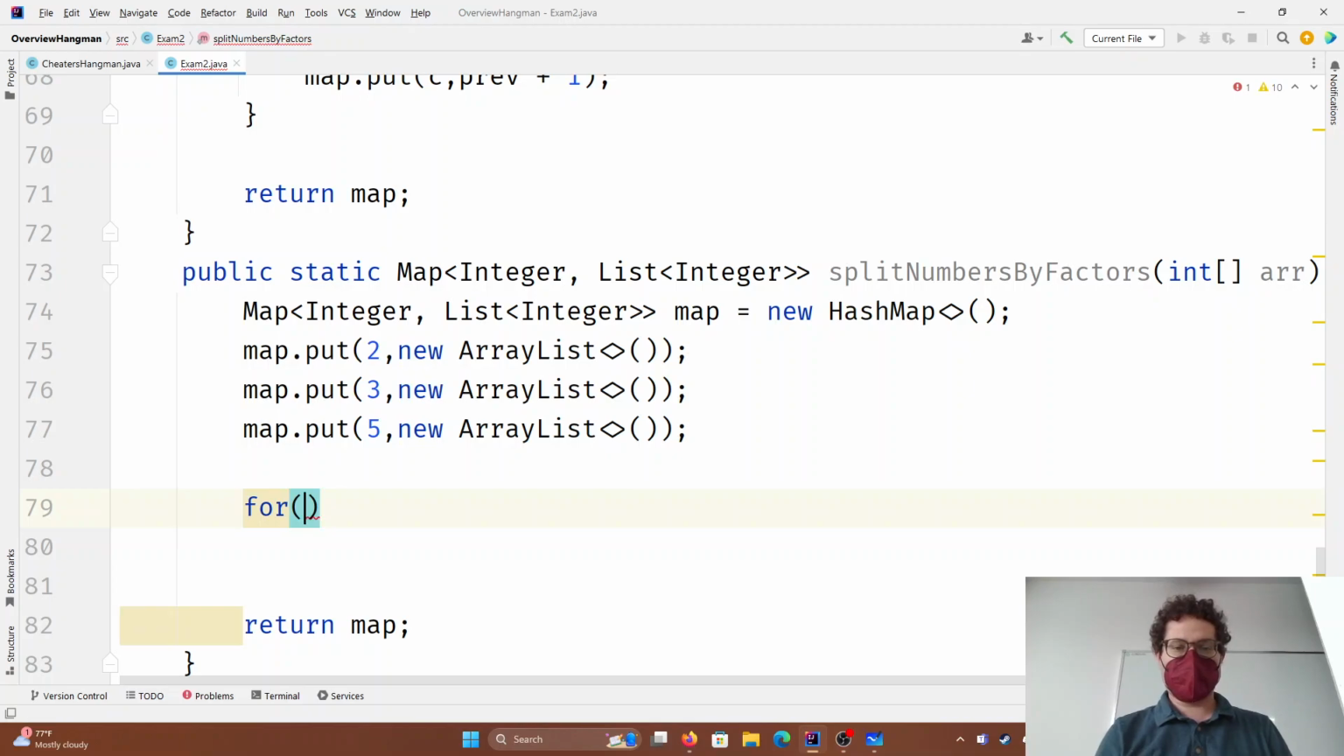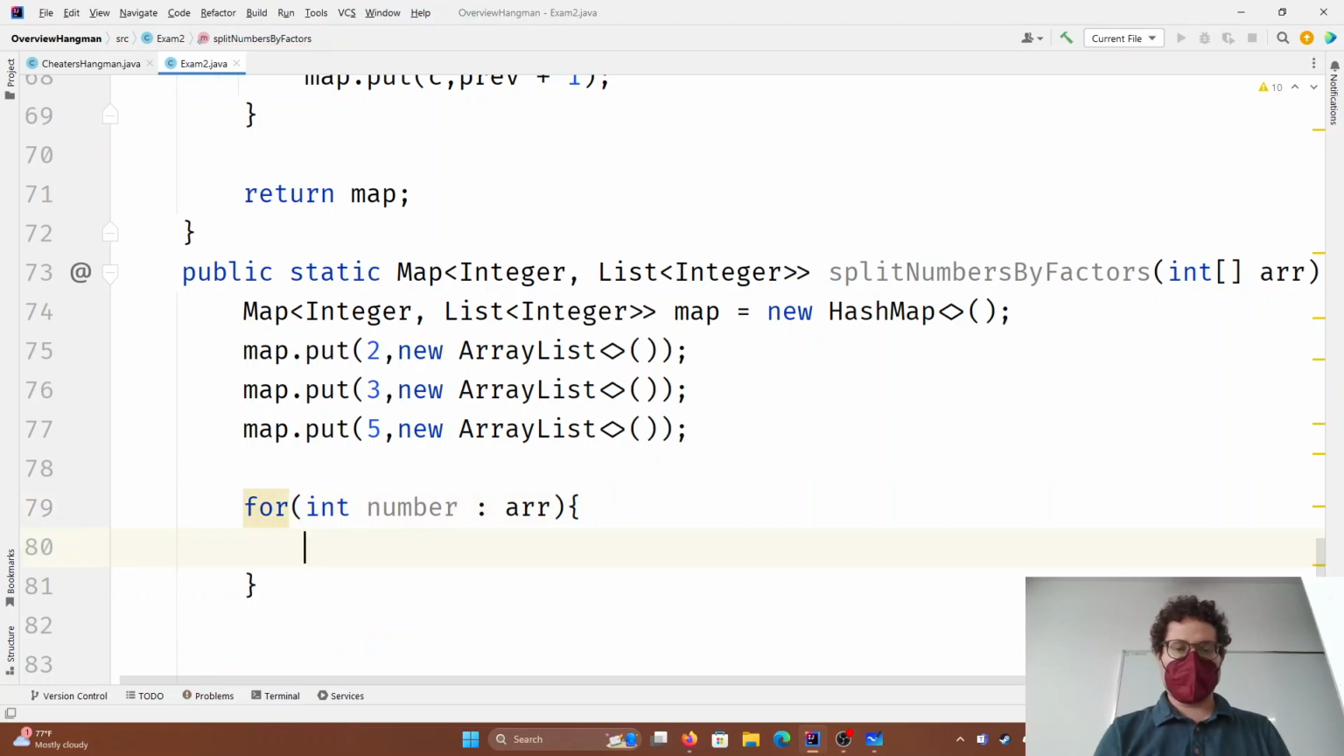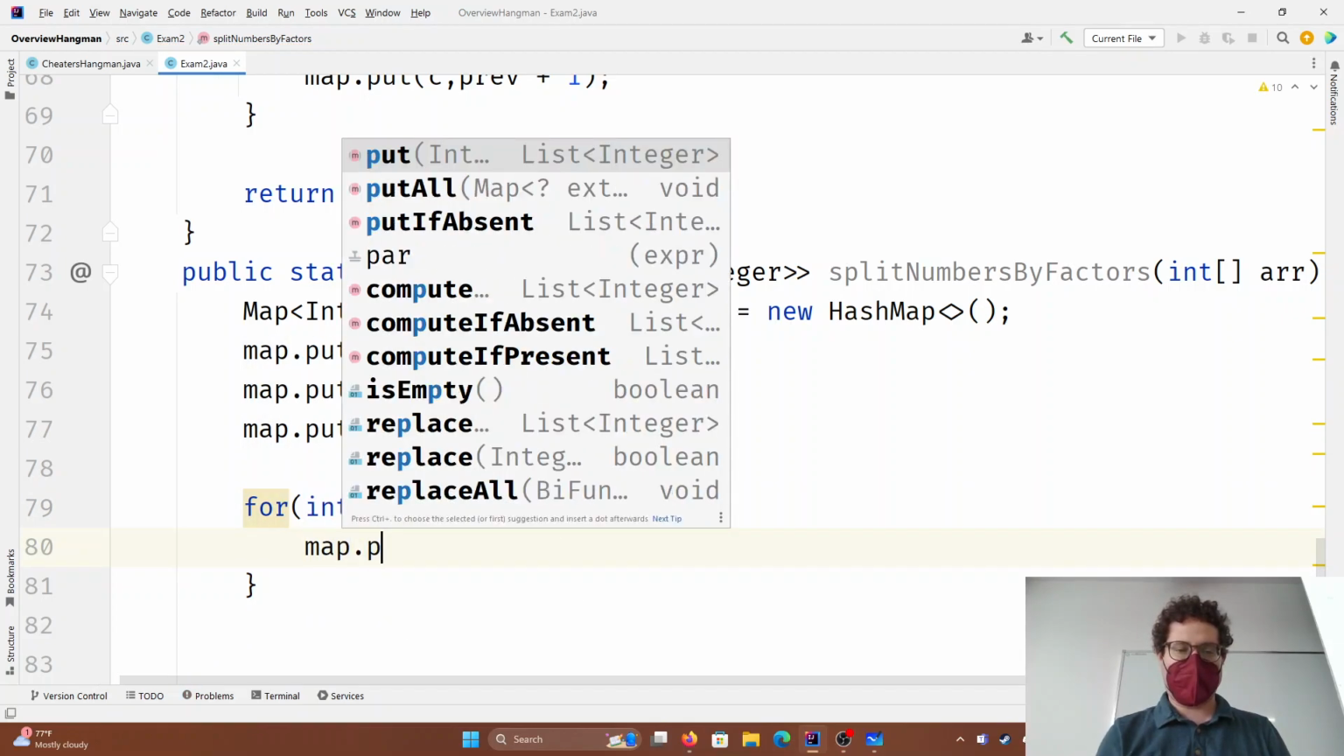For int number in the array, super easy to do. Map.get.